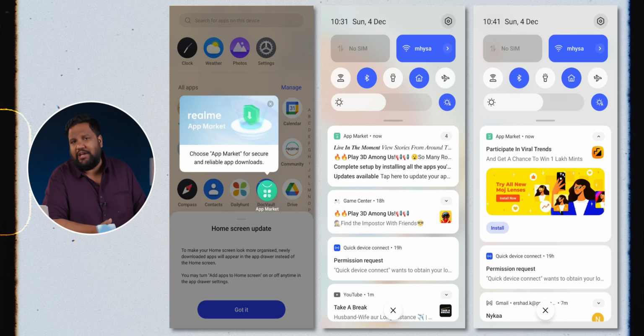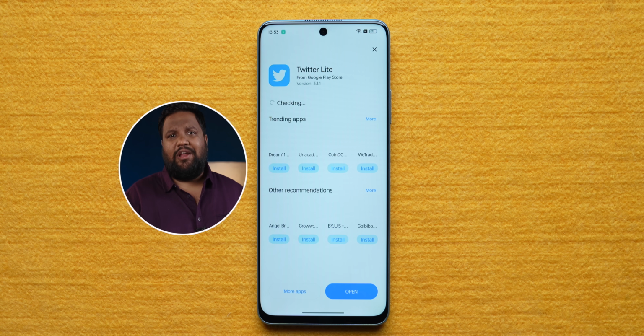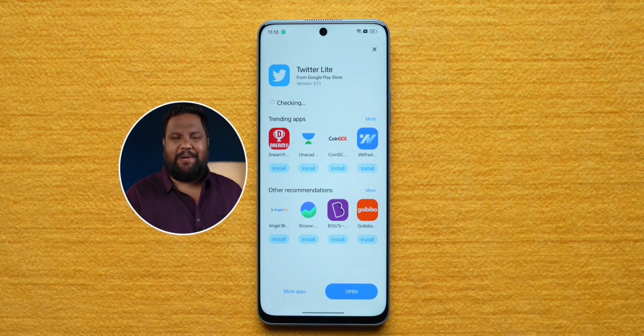And once you started the phone, the app market, which is separate from the Play Store, keeps throwing notifications at you. Now, every time you install a new app, you have to sit through Realme's very own private search, which again, has a lot of ads.